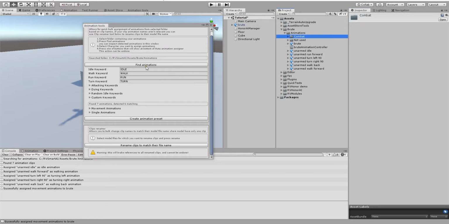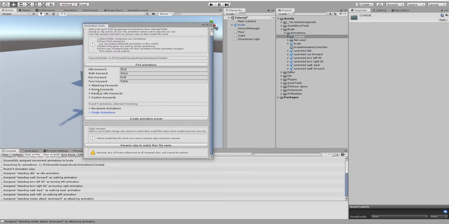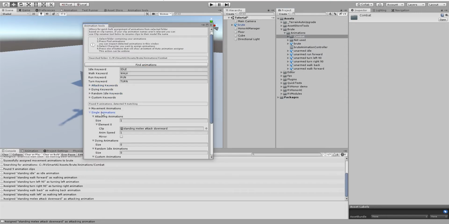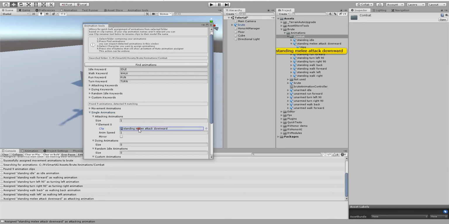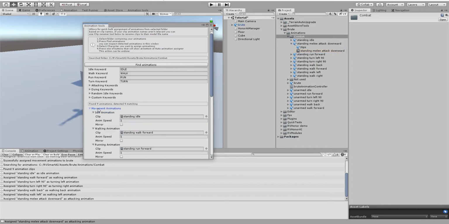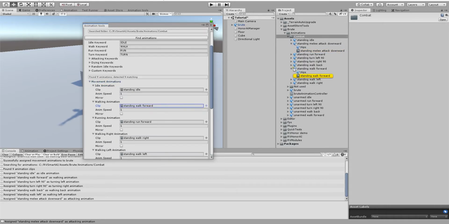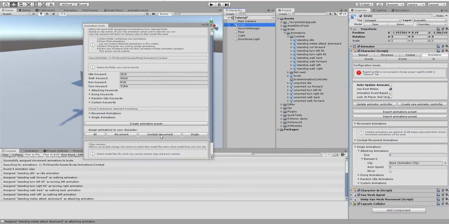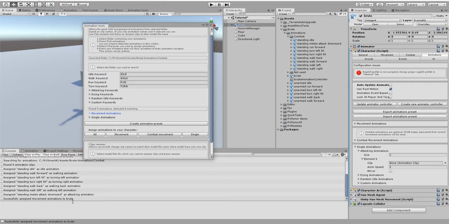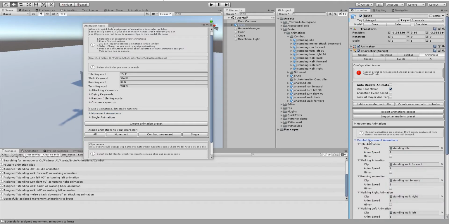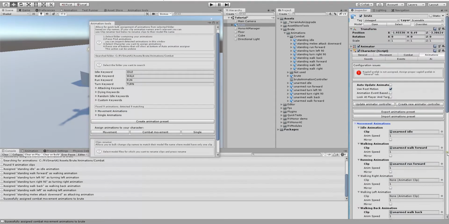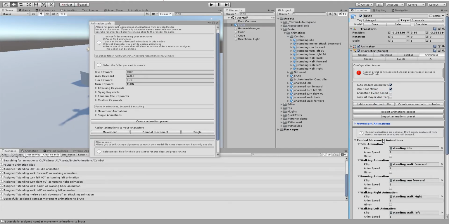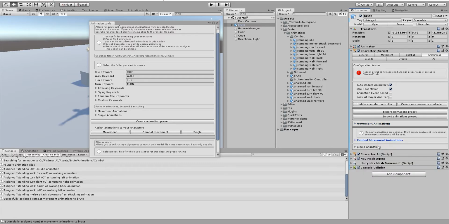Now we repeat this process for combat and single animations we earlier put in separate folder. As you can see, all animations are assigned perfectly in relevant fields, saving us a lot of time.